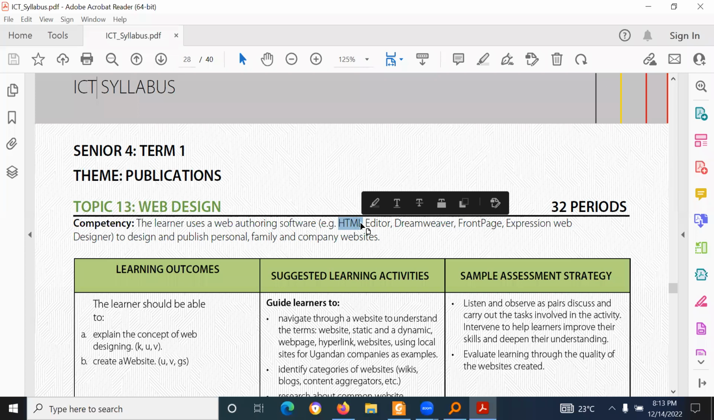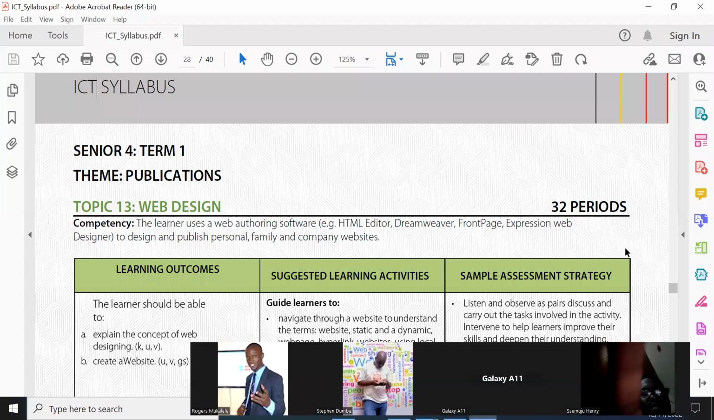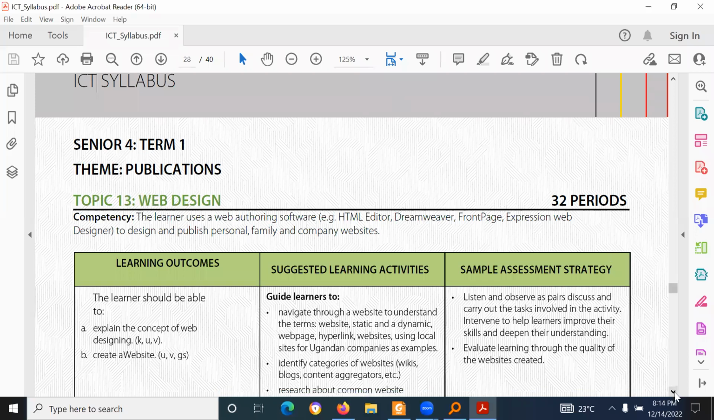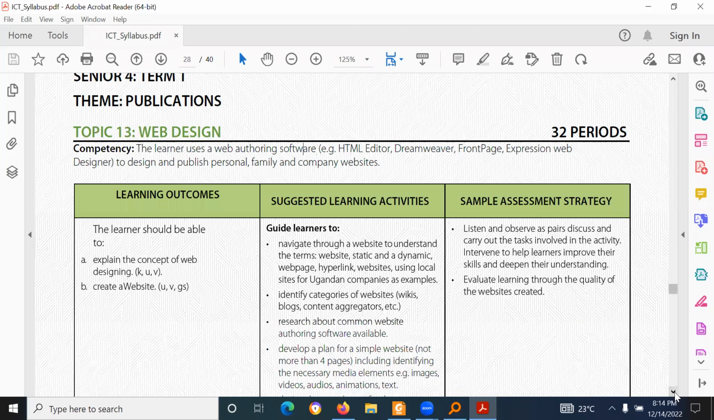So HTML is a foundation of web design, and we need to understand it very well, even when we are going to use other web authoring software. HTML is the foundation. So in what I have started with here on my screen, I hope members you can see. Are you able to see my screen?